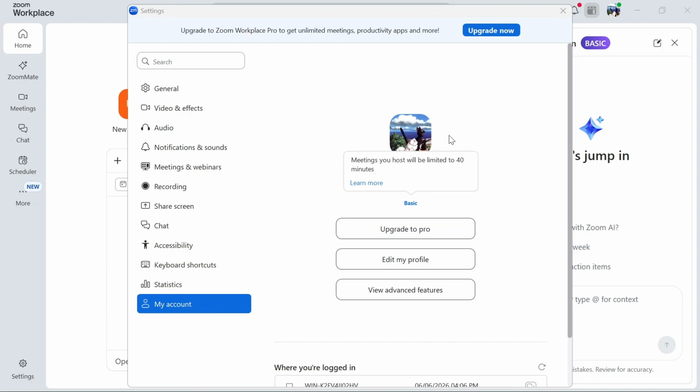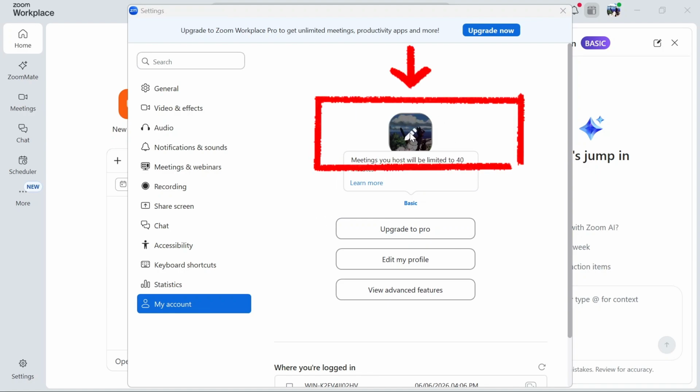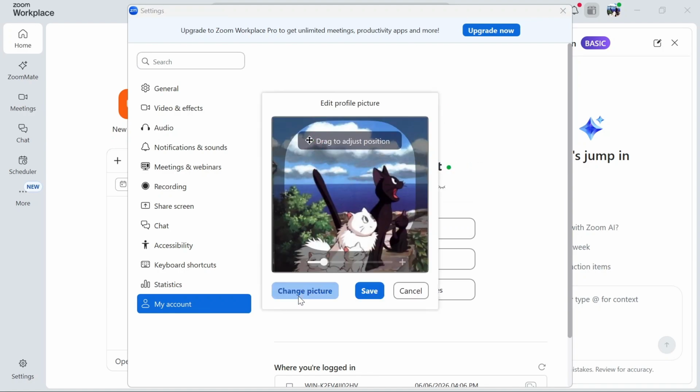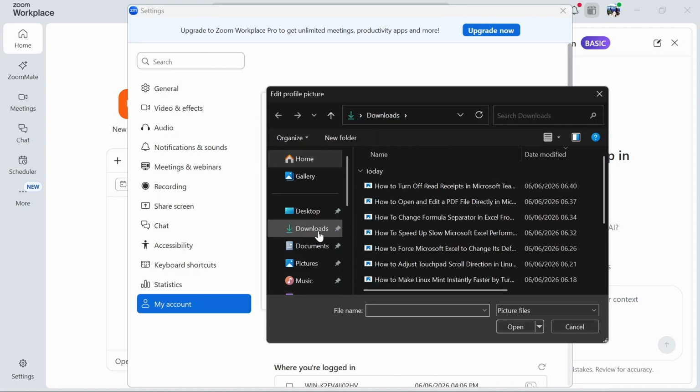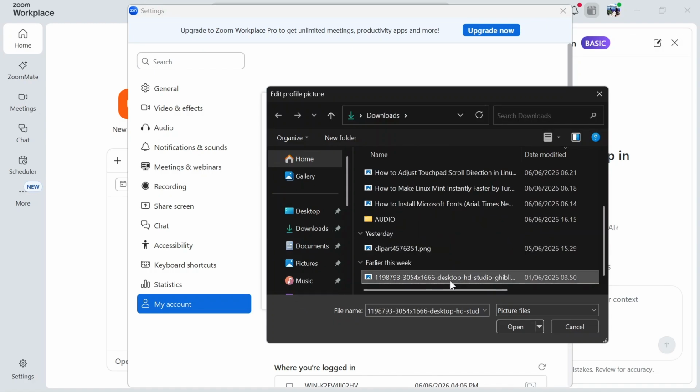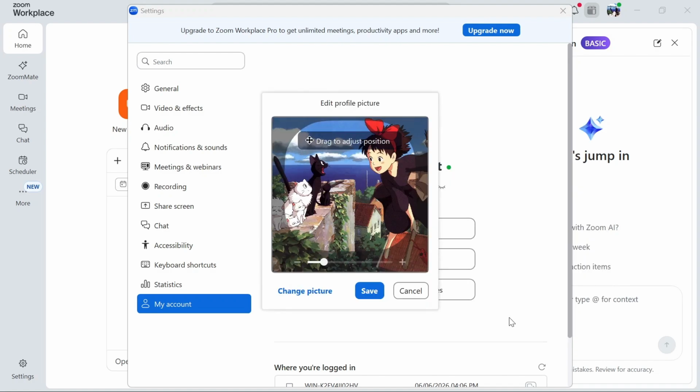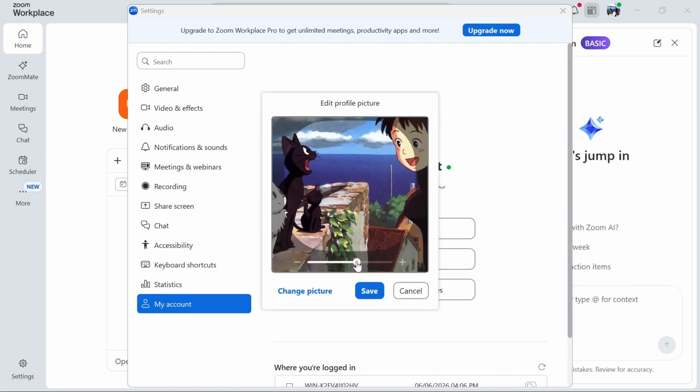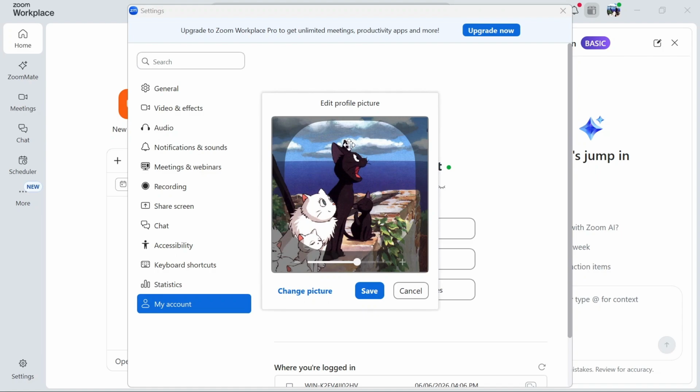Hover directly over your profile picture, click the pencil icon, and change the picture. Use the System File Browser to select your new image file and click Open. Adjust your picture with the cropping grid to frame your face perfectly inside the box.